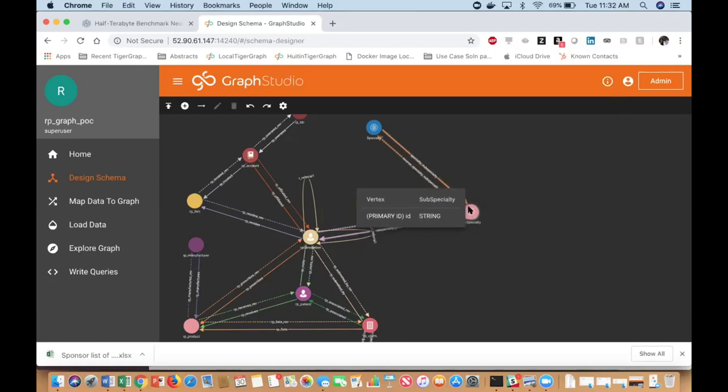This is a healthcare data set. We wanted to show you a different data set this time because we have shown you financial services, we have shown you telecom, we have shown you e-commerce, social media. So in order to have some fun with this, we're going to show you a healthcare and pharmaceutical data set today.